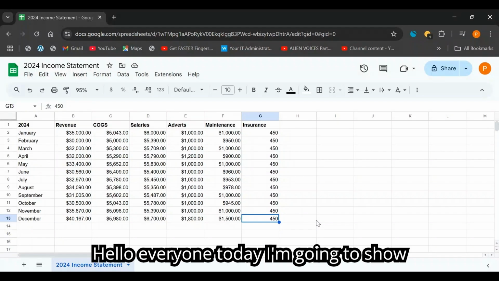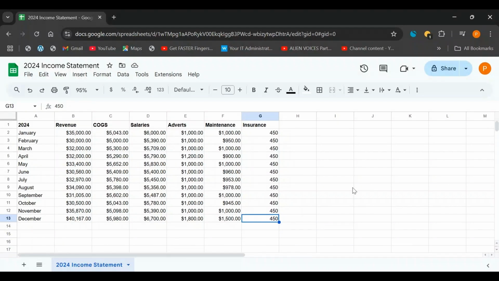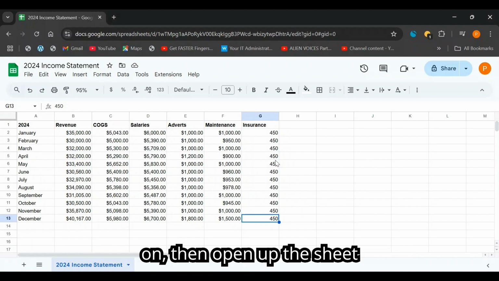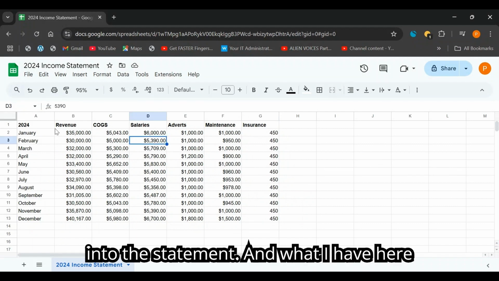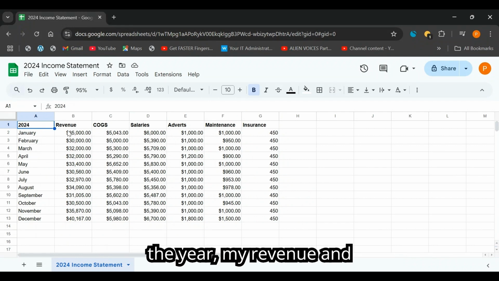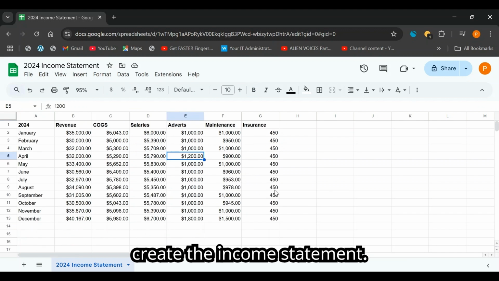Hello everyone, today I'm going to show you how to create an income statement in Google Sheets. So the first thing you need to do is make sure your internet connection is turned on. Then open up the sheets with the raw data you'd like to convert into the statement. And what I have here is basically the year, all the months in the year, my revenue, and all the expenses. So you need all this to create the income statement.